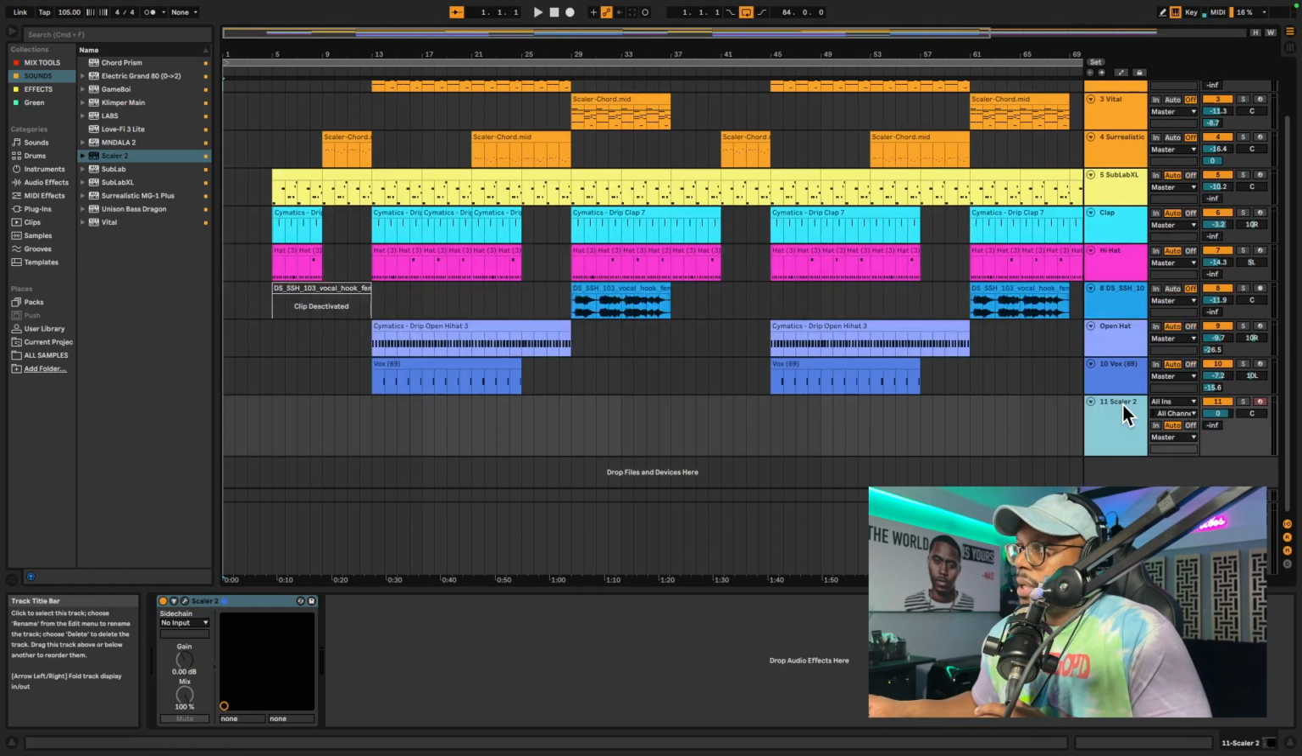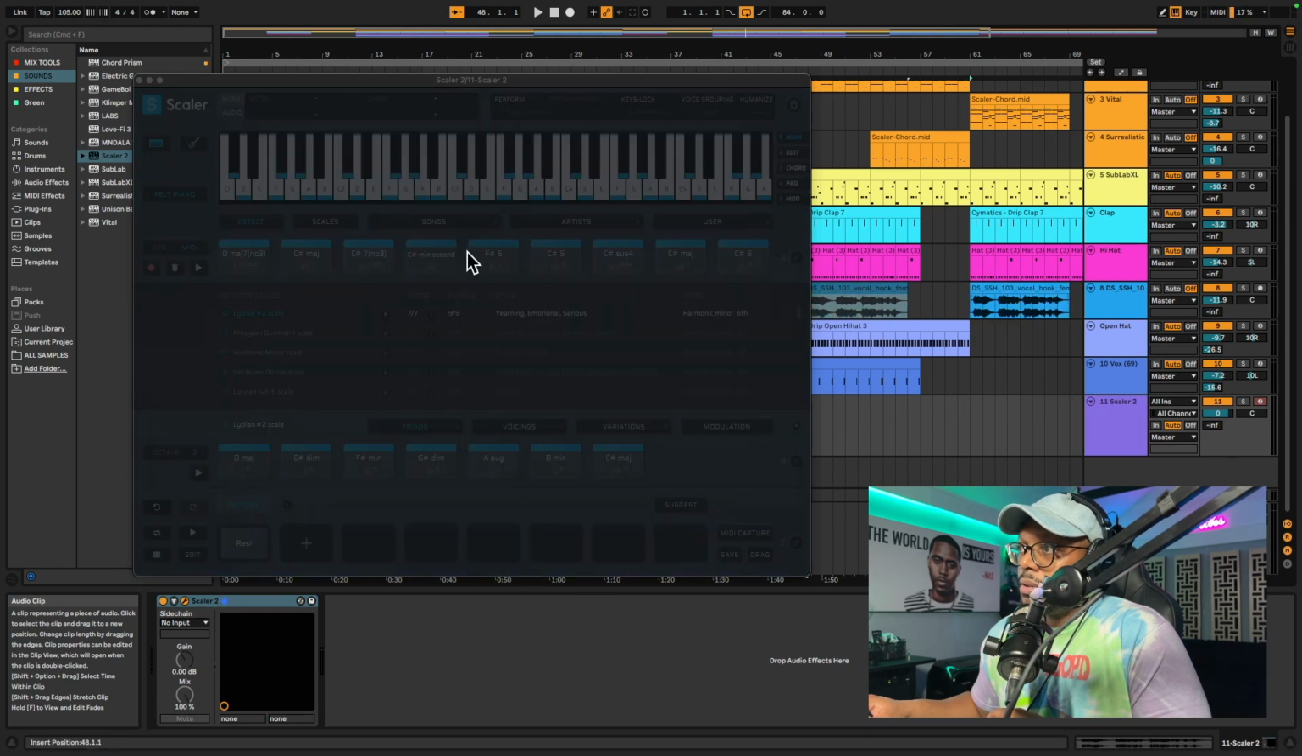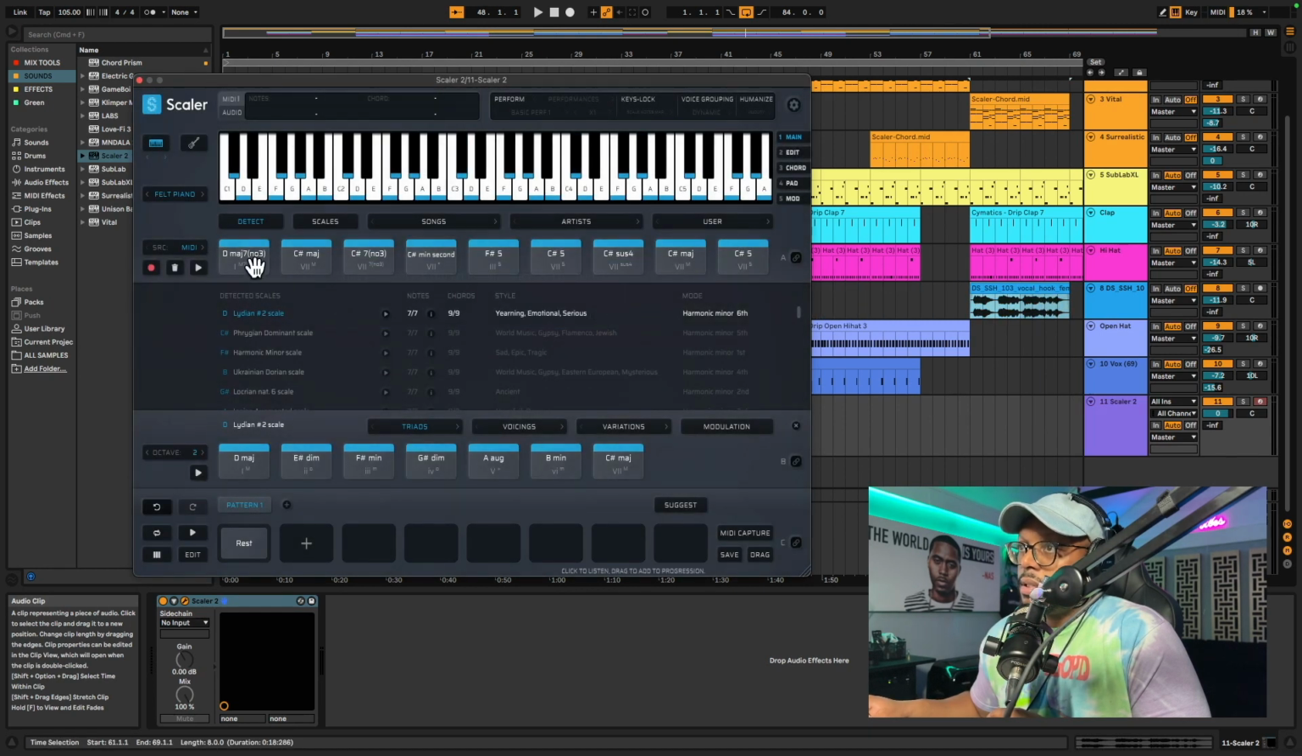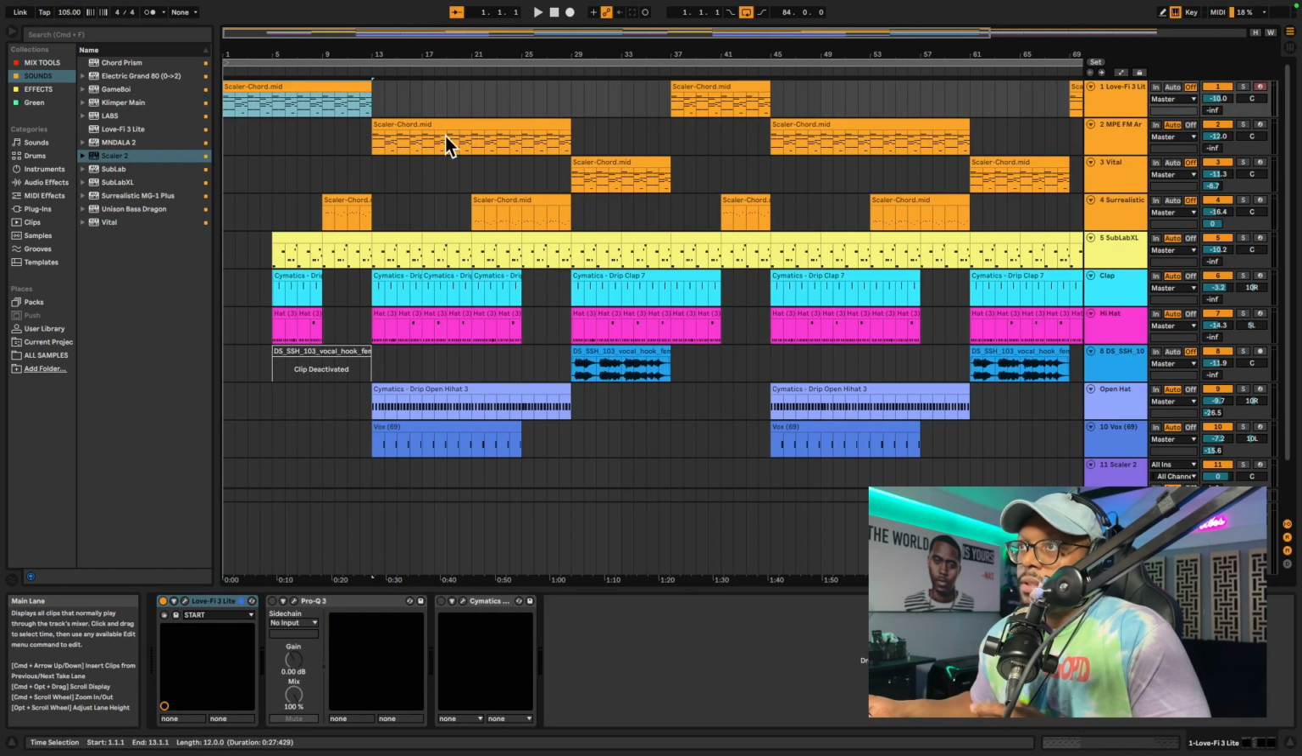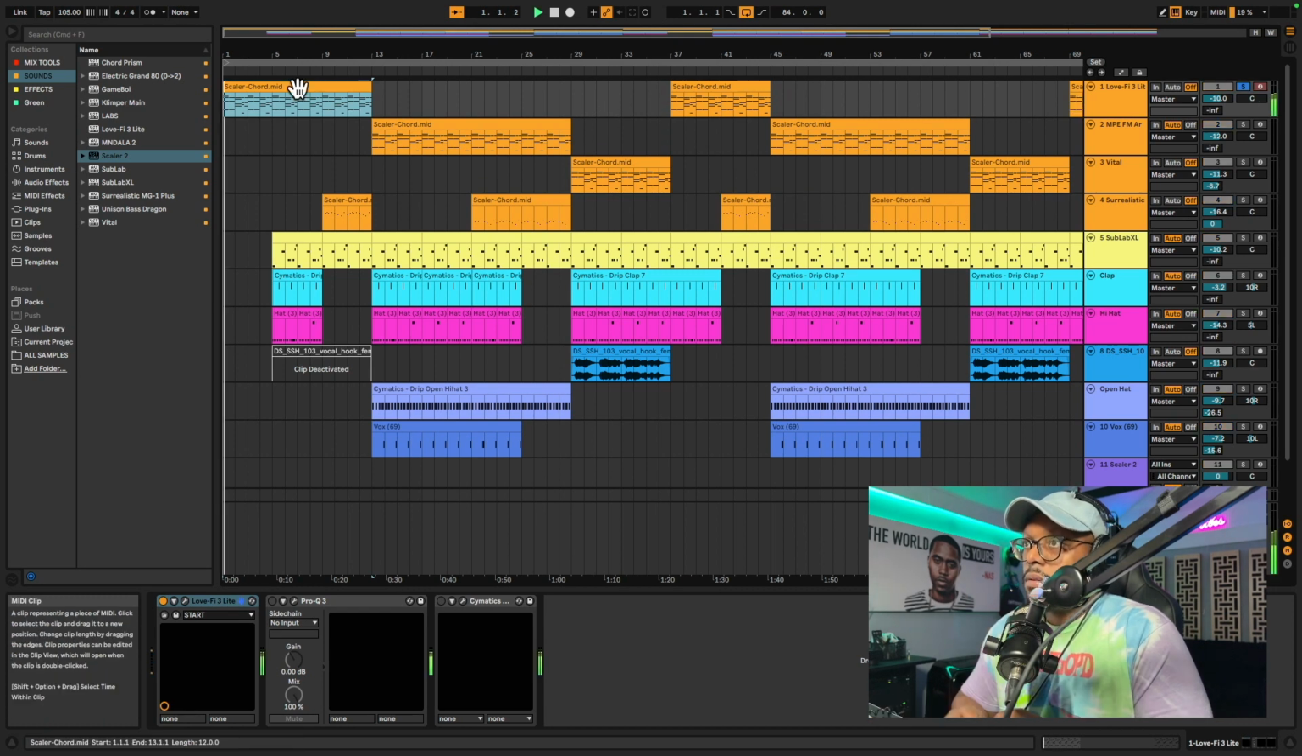So I'm going to pull up Scalar 2. I'm going to take this piece of audio and just drag it in. And it'll give you scales, and you can copy the MIDI and you can import it. So let's go into the first instrument, which is the piano.